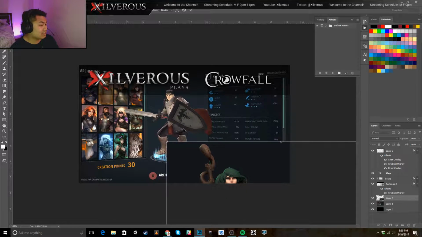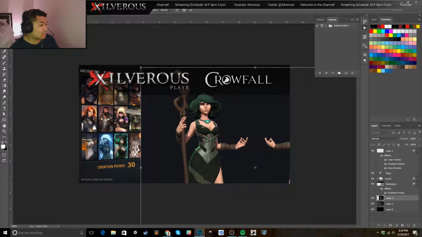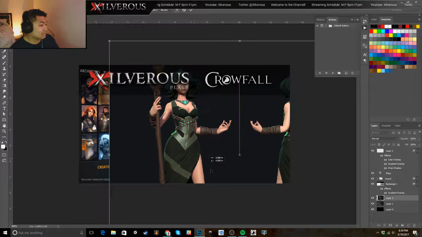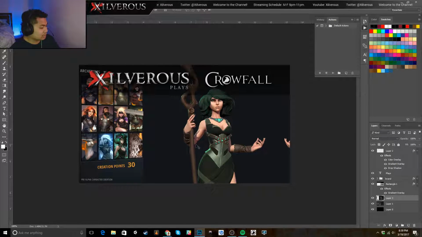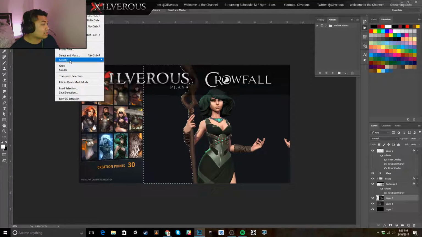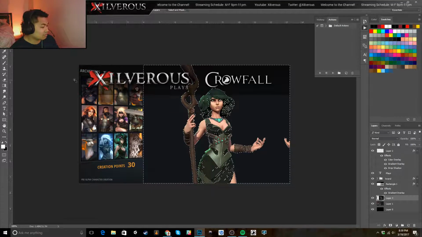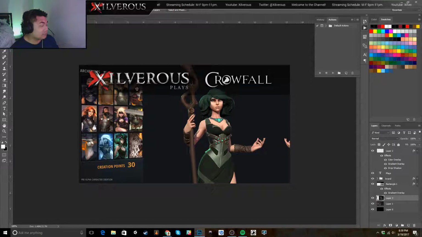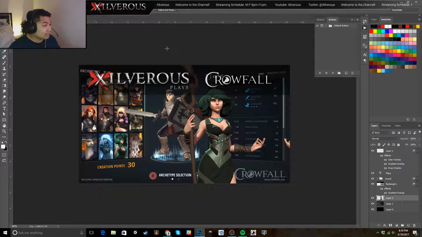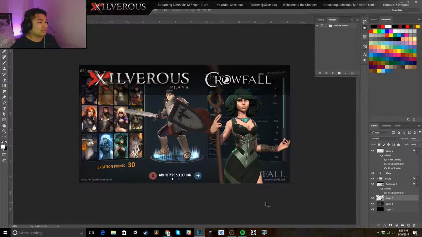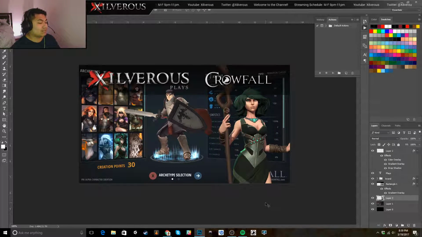Now, if I find a good image of her that I like, for instance, like this, where I know I want a nice big kind of frame here, I'm going to go ahead and select similar. Tolerance is a little too high there. Let's go tolerance of 5. Let's see if that works. I'm going to go ahead and delete. All right. And we're going to move her this way. Maybe have her cover up some of that.